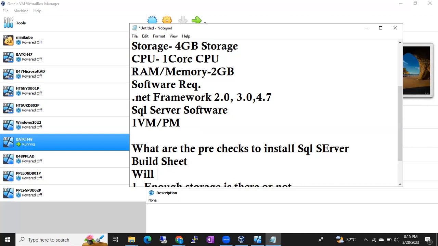Try to include the process in your answers, guys. It's very important. If you ask how to install SQL Server, everyone will tell you we have to copy the software, open the software, give these details, and then install. But if out of 5 people, 4 tell the same answer and one explains with the process, then definitely they will remember you. They will give first priority to you, guys. I'll try to explain the process in our answers also.